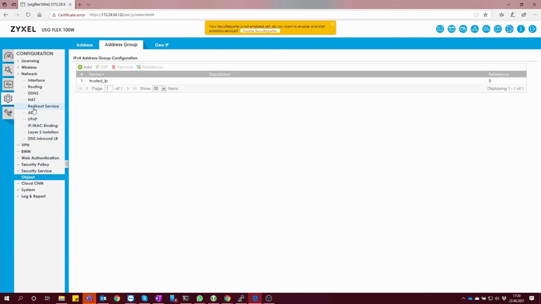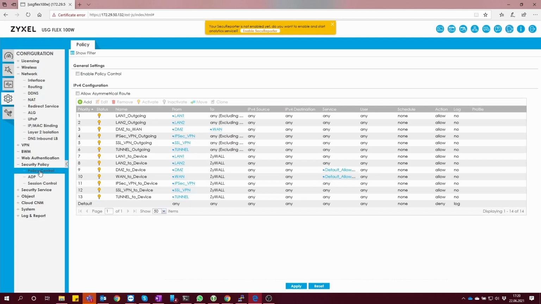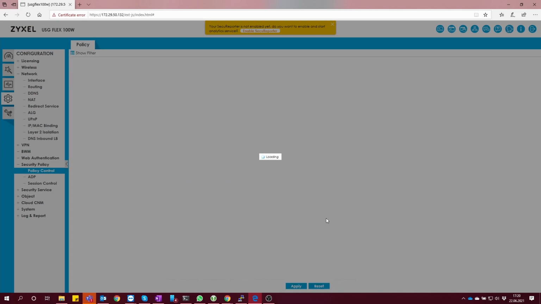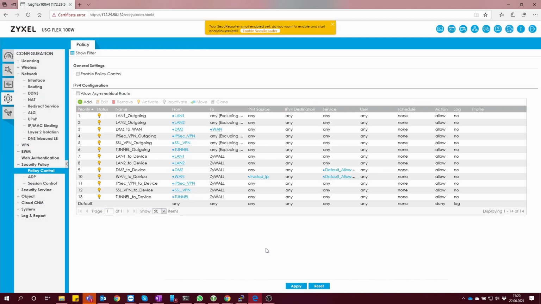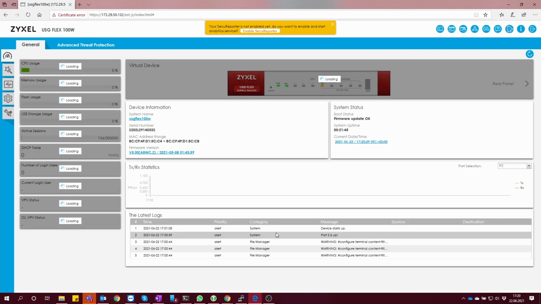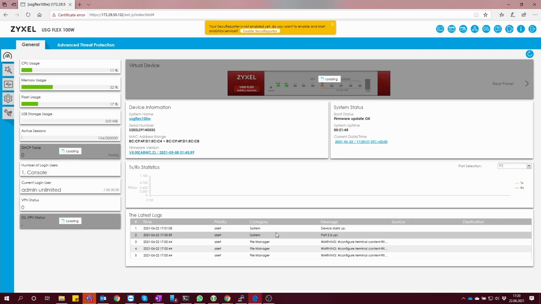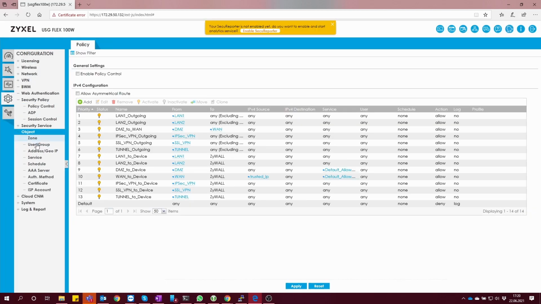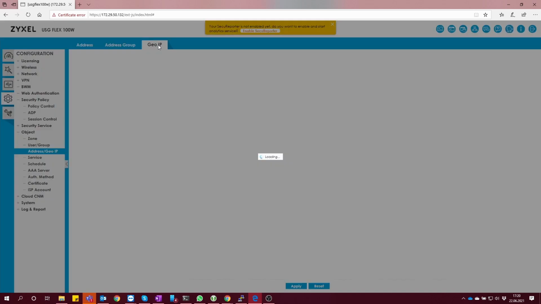Then we will go to security policy, policy control. We will choose the WAN to device rule and click on edit. Here we choose as source our group trusted IP and click on OK and apply. That means that also in revisions afterwards, all devices that are in that group trusted IP will be able to access the device.